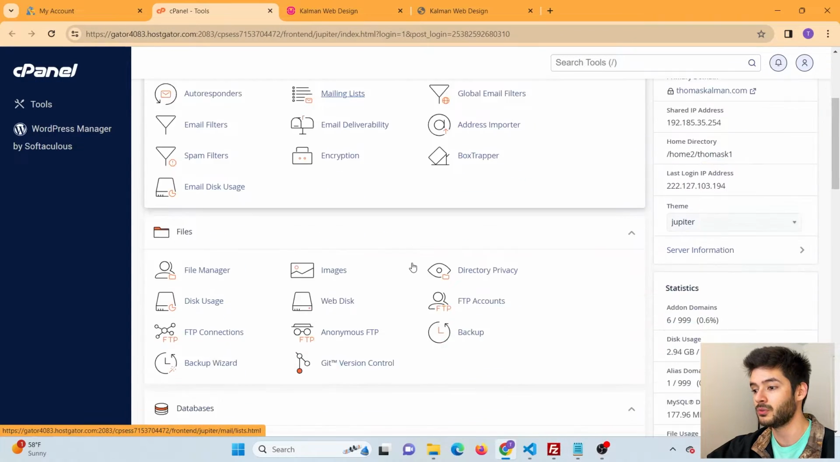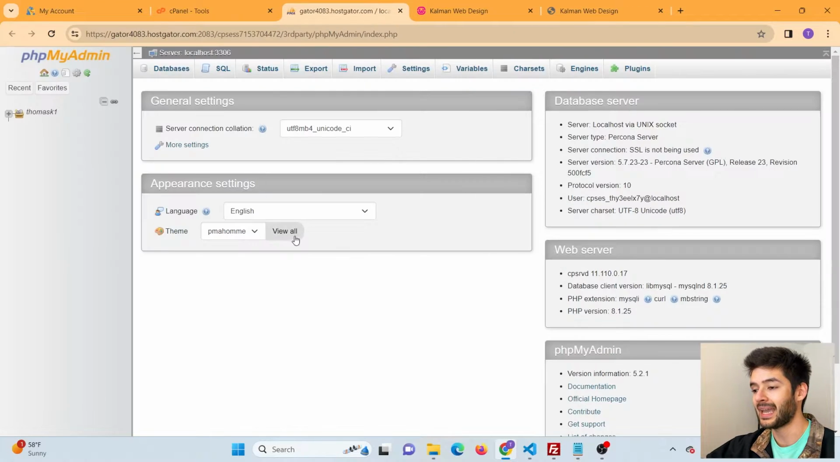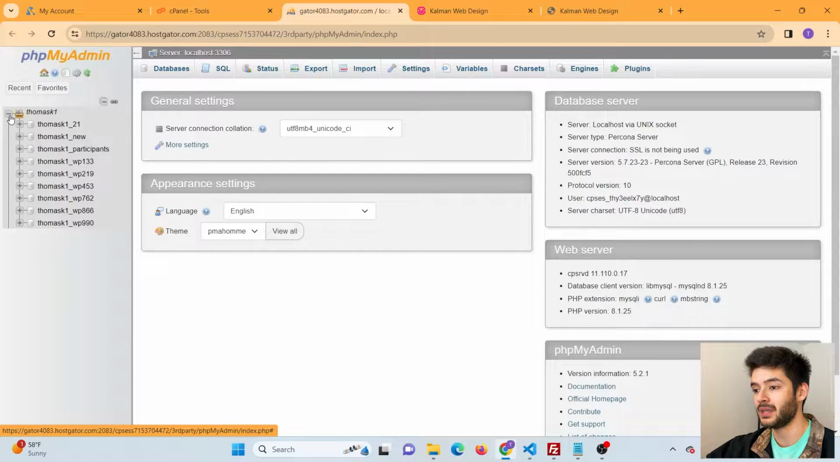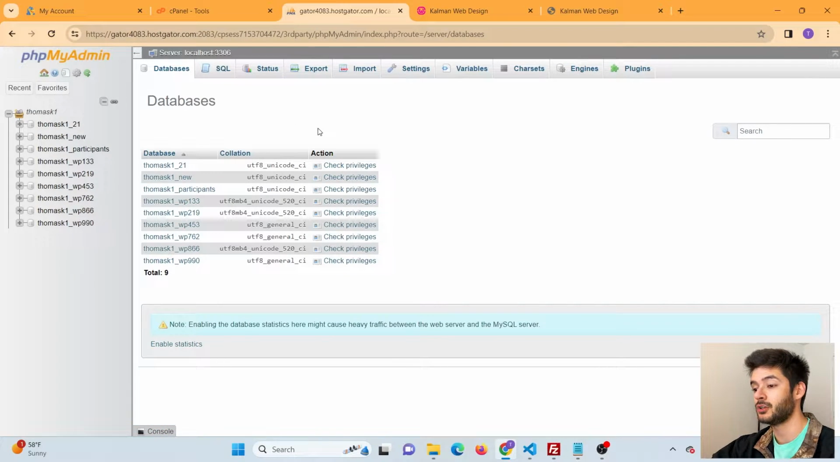But now what we want to do in our cPanel is go down to phpMyAdmin. What this is going to do is show you all your databases if you click this plus button on the left. And if you click on Databases up in the top left navigation here, what you're going to notice is it's not going to let you create a database here.